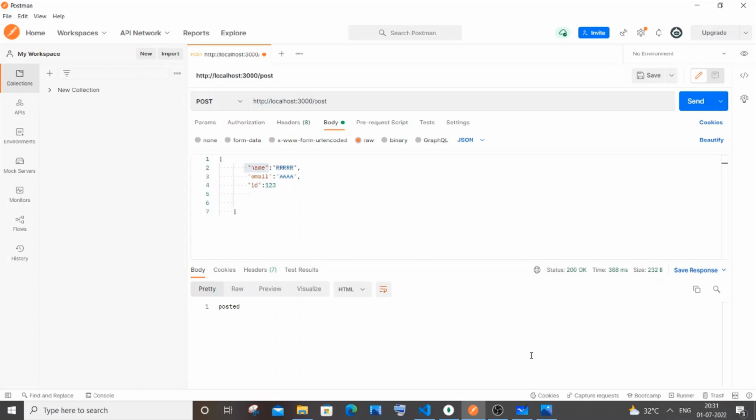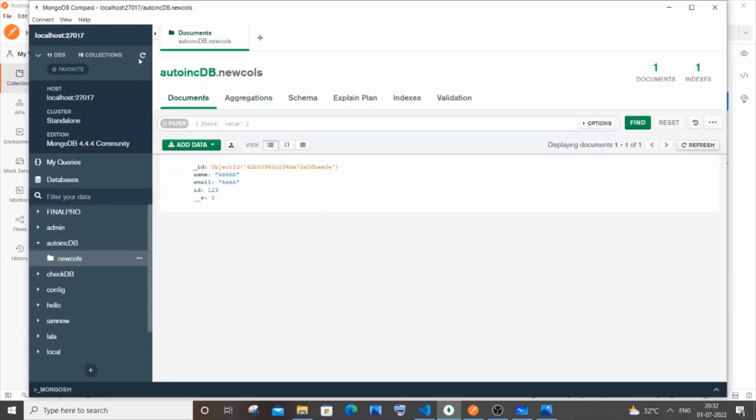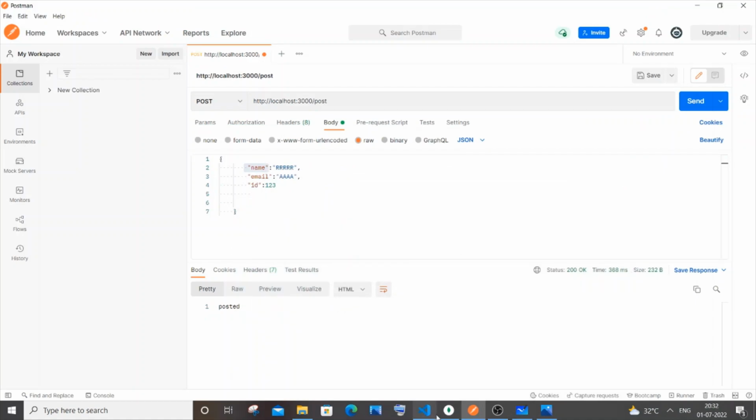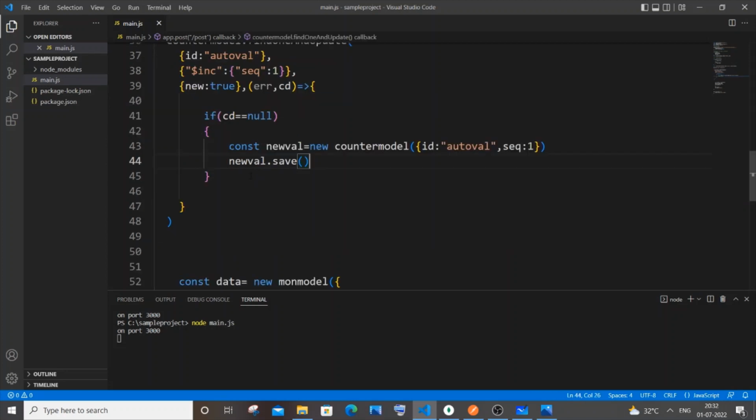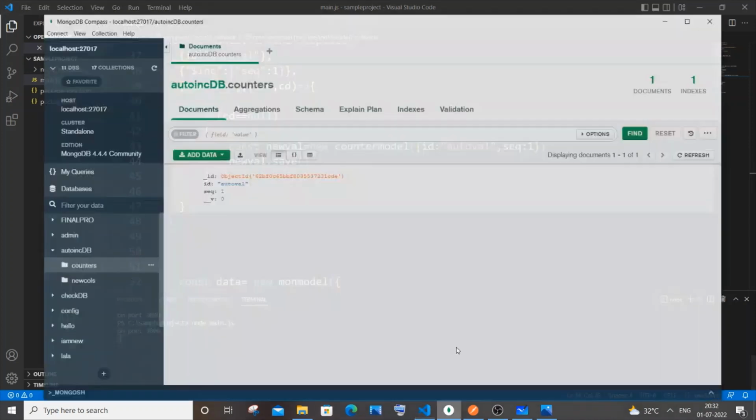So I'm getting posted, and if I now go to my MongoDB Compass and refresh this, I'll have another collection called counters, and if I click it, here you can see I have this autoval and 1 added over here. The reason is that the cd was null, this function got executed and found that cd, this value being returned, is null. Because of that it has inserted a document with id autoval and sequence as 1, and that's the reason it's appearing over here.